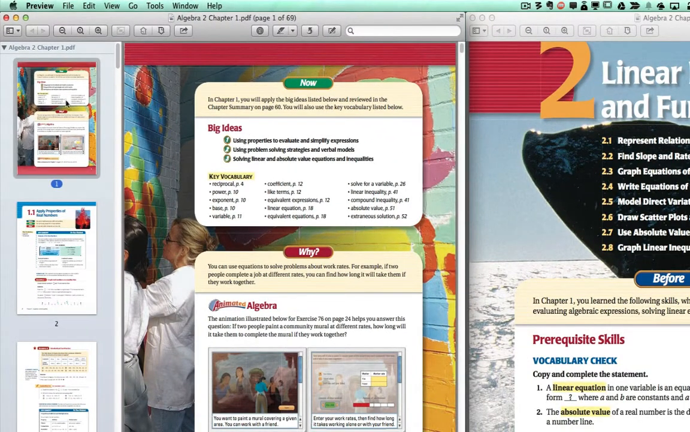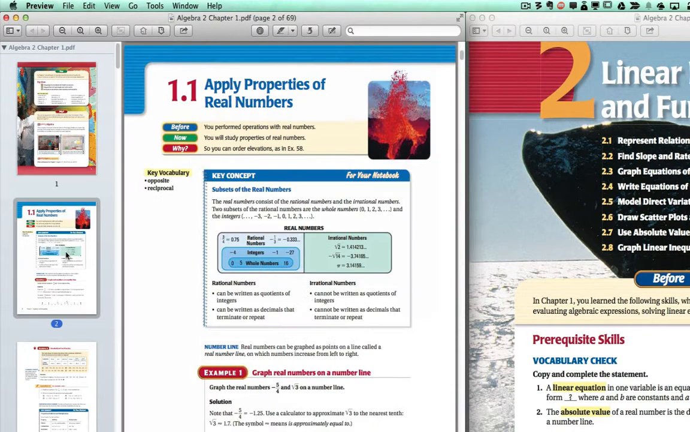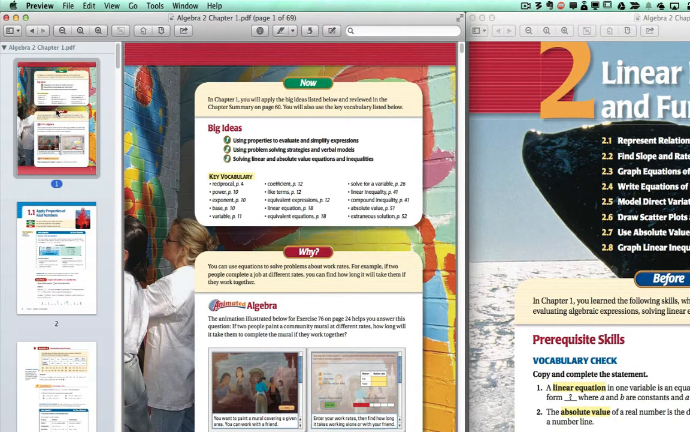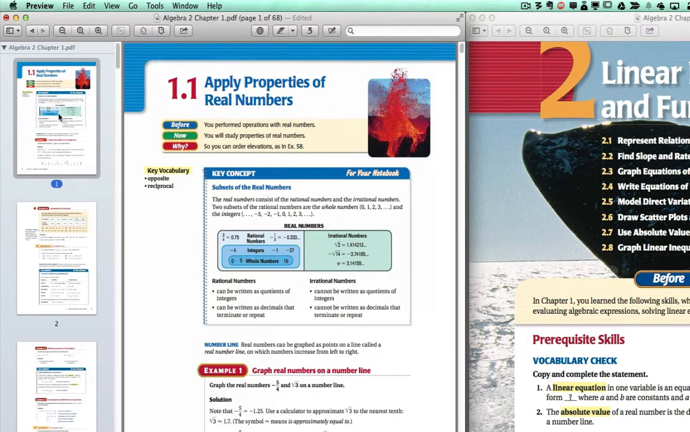First common thing people want to do is delete a page. So I don't want my textbook chapter that I give to students to start with this page. I'd rather have it start with this page. And so if you click on the page you don't want and hit delete, it actually takes it out. So if I go ahead and save this now, that page will be gone, and the students would start seeing the chapter from section 1.1. So that's about as hard as it is to delete a page from a PDF with Preview.